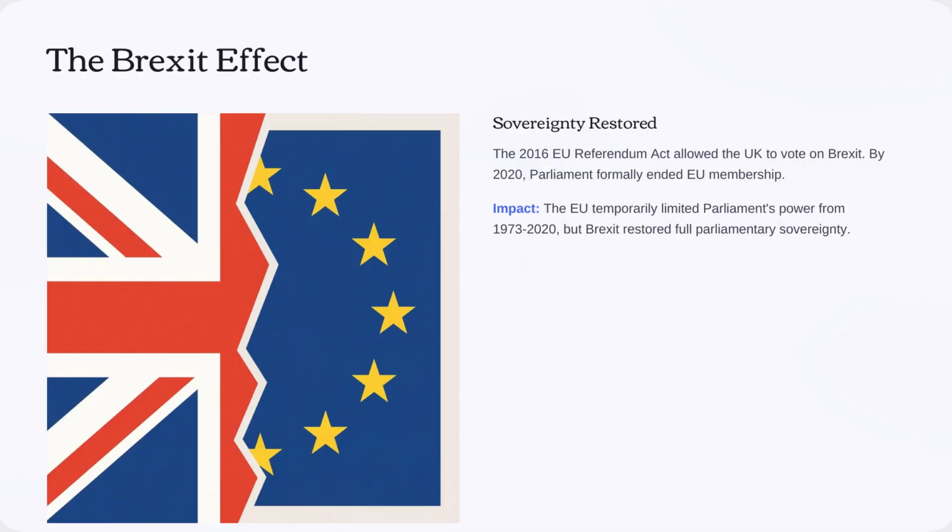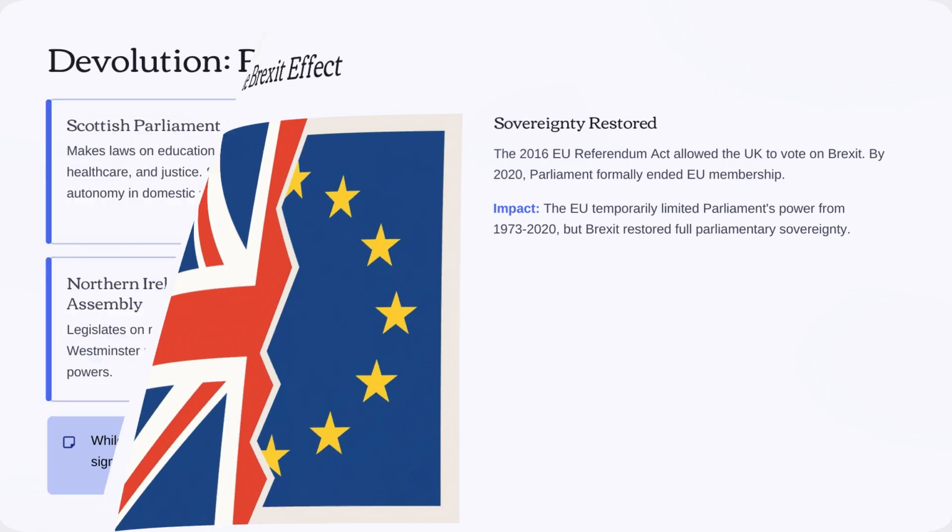The Brexit effect. Sovereignty restored. The 2016 EU Referendum Act allowed the UK to vote on Brexit. By 2020, Parliament formally ended EU membership. Impact: the EU temporarily limited Parliament's power from 1973 to 2020, but Brexit restored full parliamentary sovereignty.